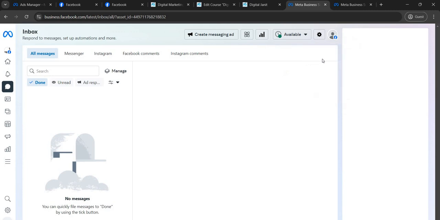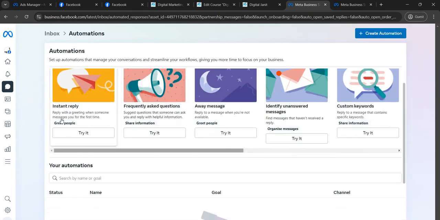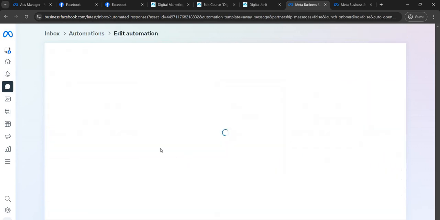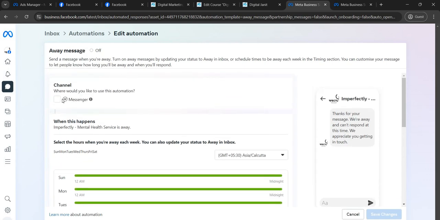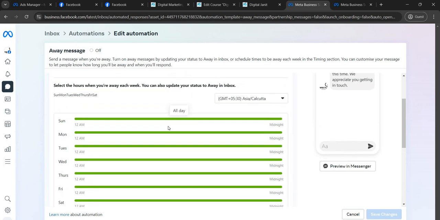When you click available, the green box will be on your profile, letting people know you are available to chat. In the away section you will see away. You can also add an away message from here, like an instant reply when any person messages you. Some FAQs will be there. This is the away message that you can set. From here you can choose the time at which you want to send this message.